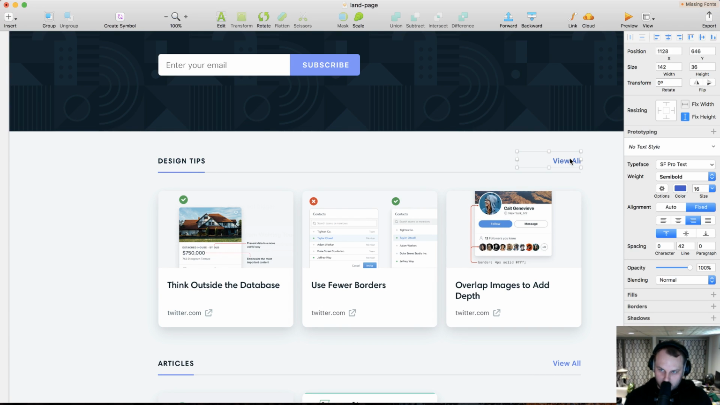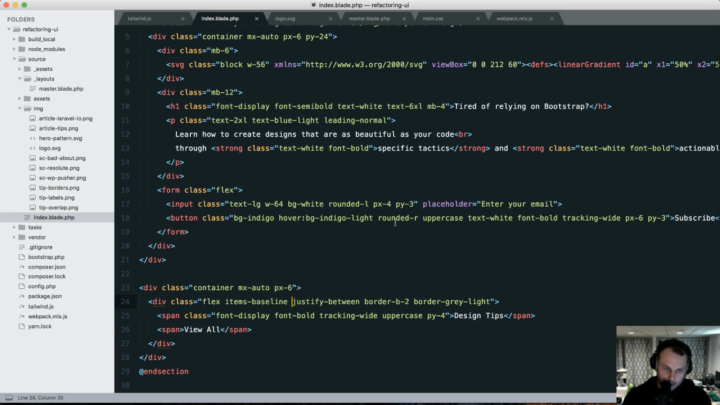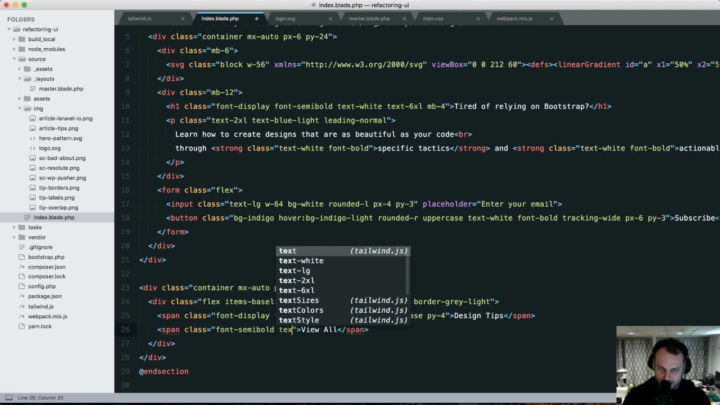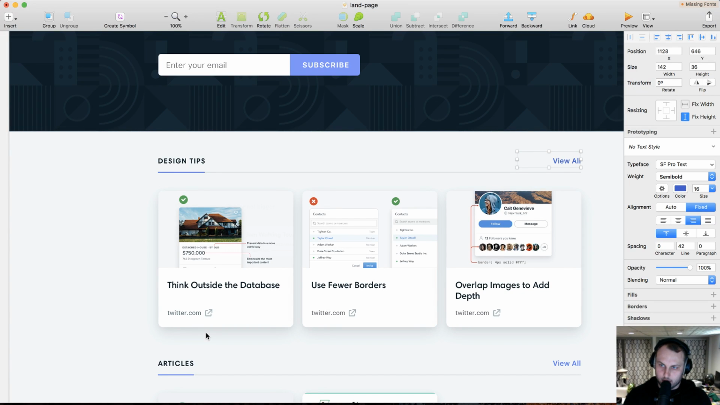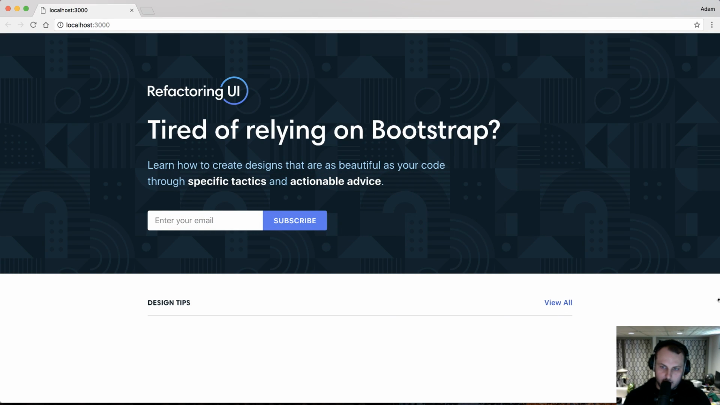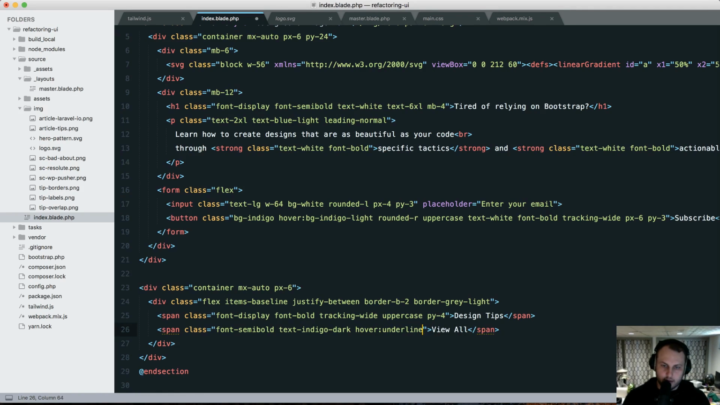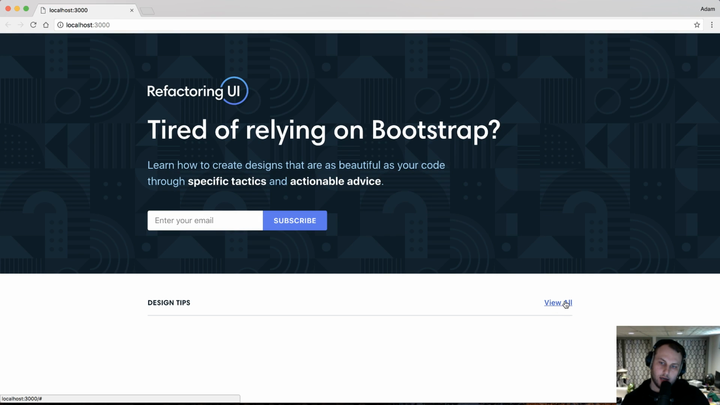Okay. So view all is going to be a link. It's going to be indigo dark, and it's going to be semi-bold. So let's set this to be semi-bold, text-indigo-dark. Yeah, cool. And maybe we'll do like a hover underline or something on that, and we'll give it no underline by default. And maybe we'll just make it an anchor tag instead of a span. Yeah, seems okay.